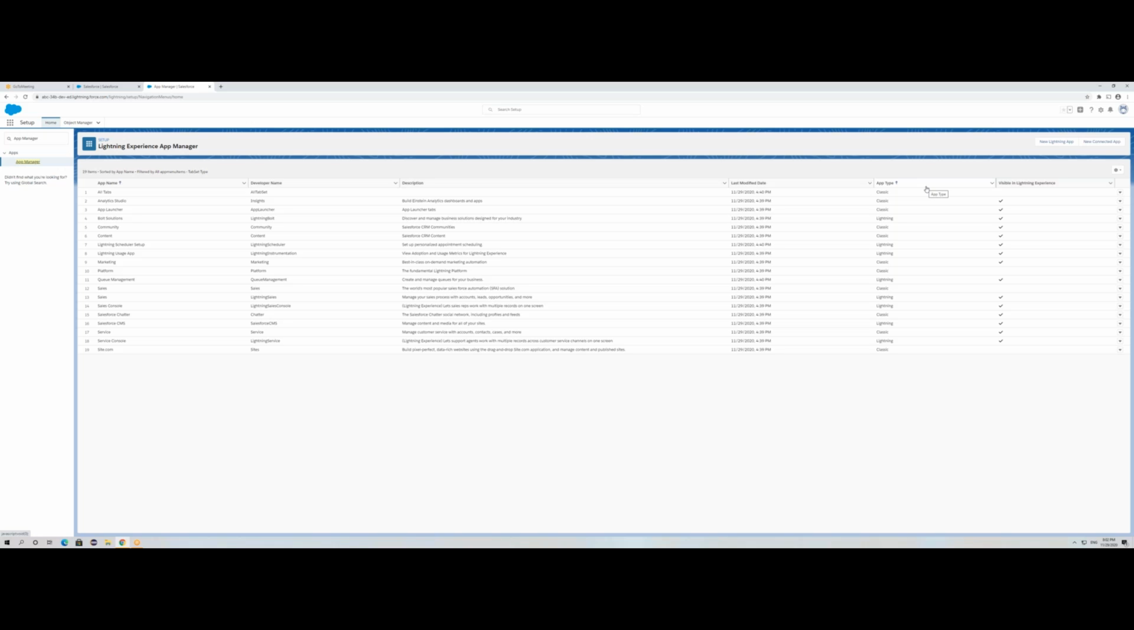And this is the place where I can create my own Lightning application also. On the right top corner, you have a New Lightning App button, right? By clicking on that, I can define my own application as well. So we'll see that later.